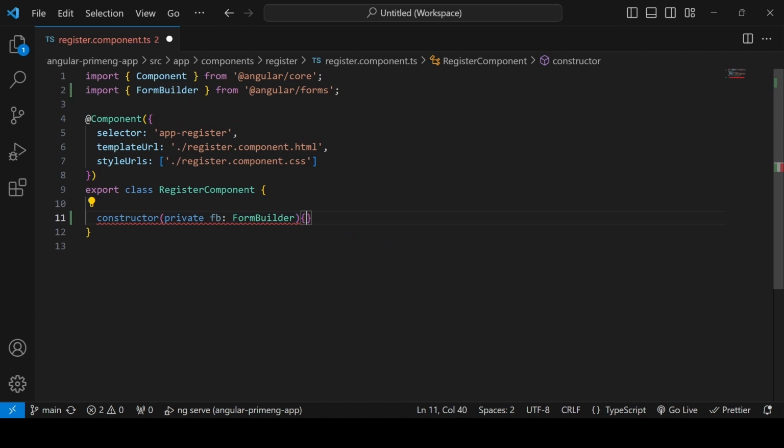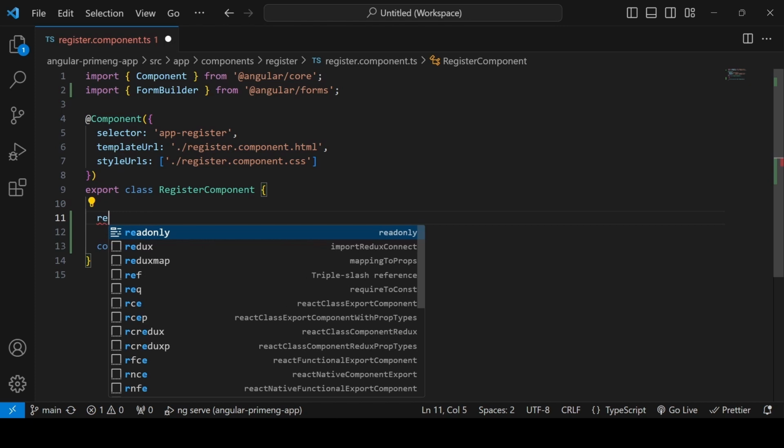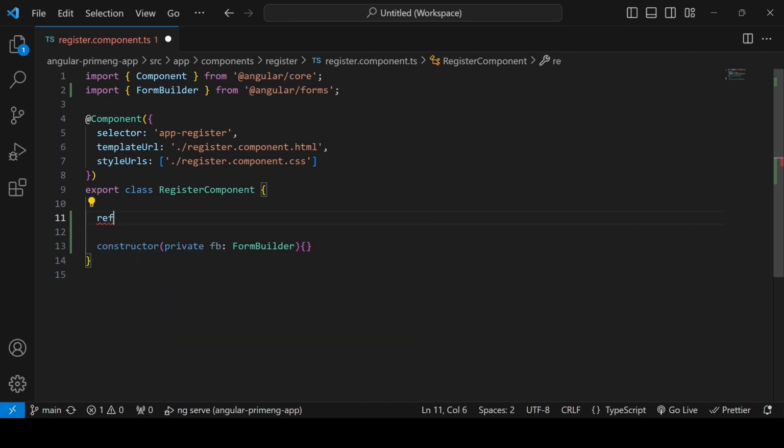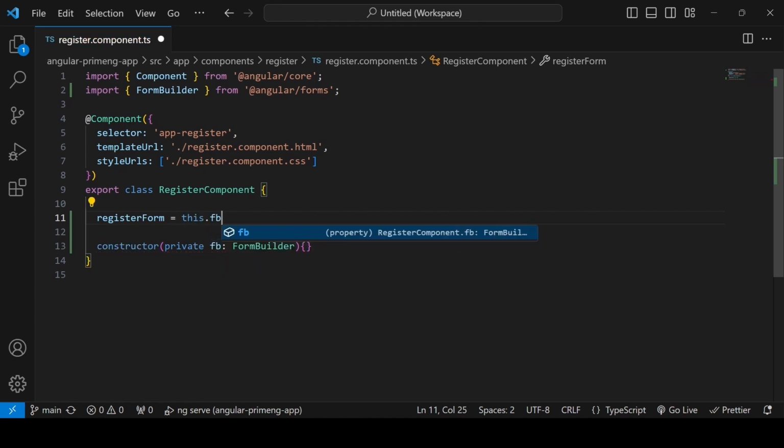So form builder is imported. Then we are going to create the variable, register form, equal to this.fb.group of elements.